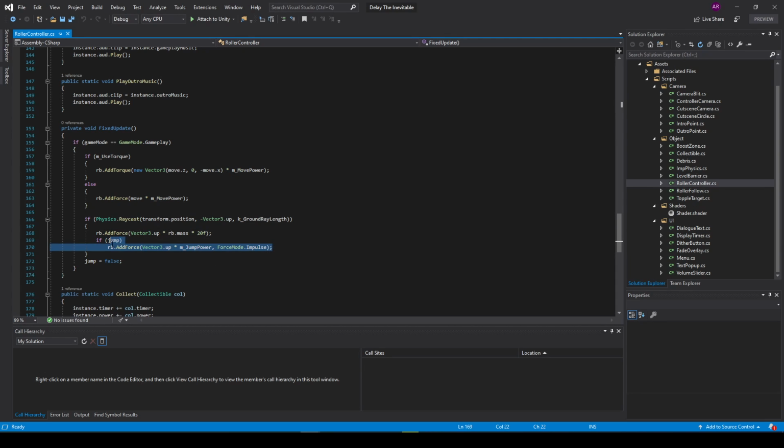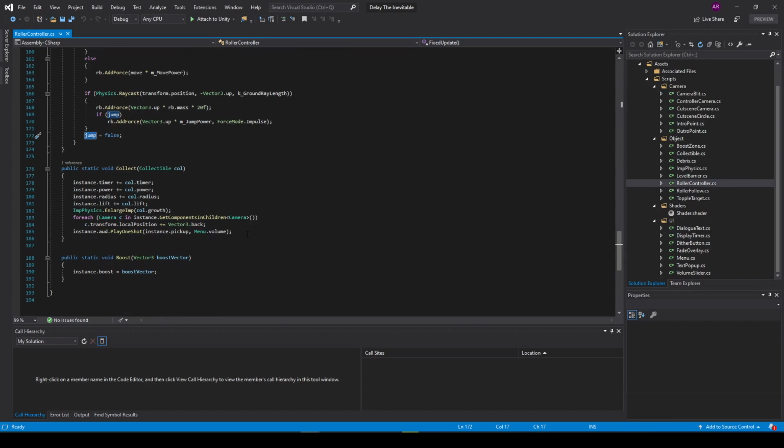The jump here is just if we're using the jump button and we are close enough to the ground that we consider it valid, we just add impulse power to the thing, and then we disable that jump input. Collect is a script that is called elsewhere when we get close enough to one of the collectibles, and it just takes all the information from that collectible and applies it.